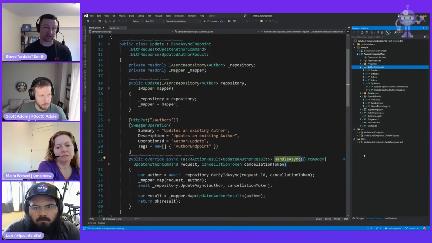Sure. So something that caught my attention right off the bat here was actually line 11. It looks like you're deriving from a base async endpoint class. Is this part of your API endpoints library? It is. Yep. So you have to have the Ardalis endpoints NuGet package. And if we look at the dependencies here, it's a project dependency in this case because it's part of my sample, but you would get it as a NuGet package to bring it in.